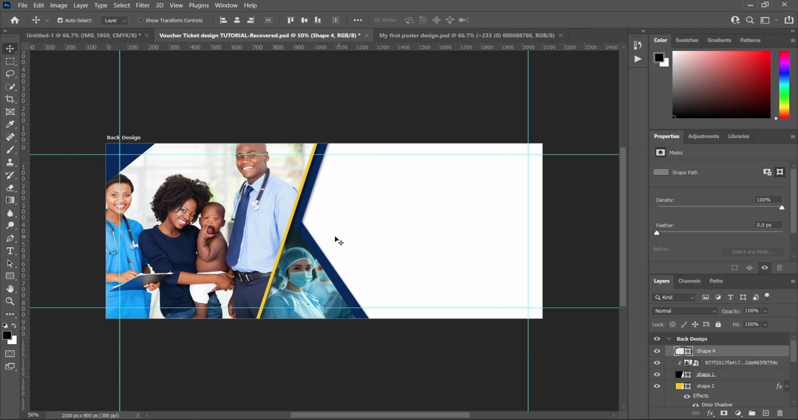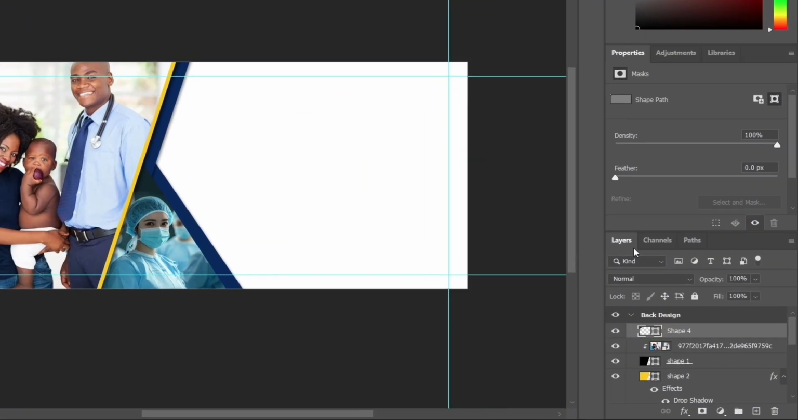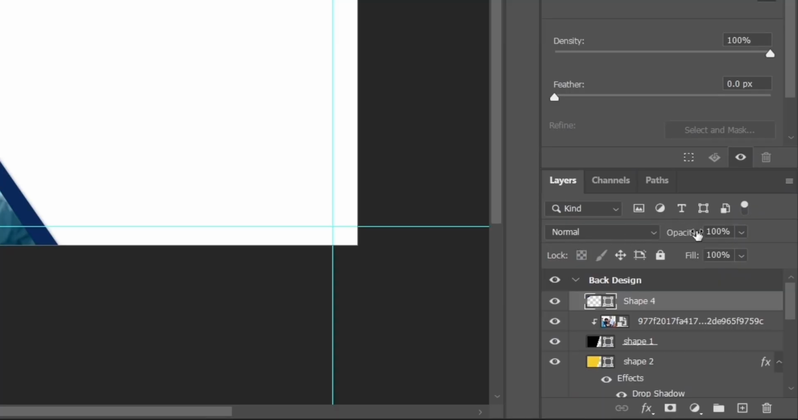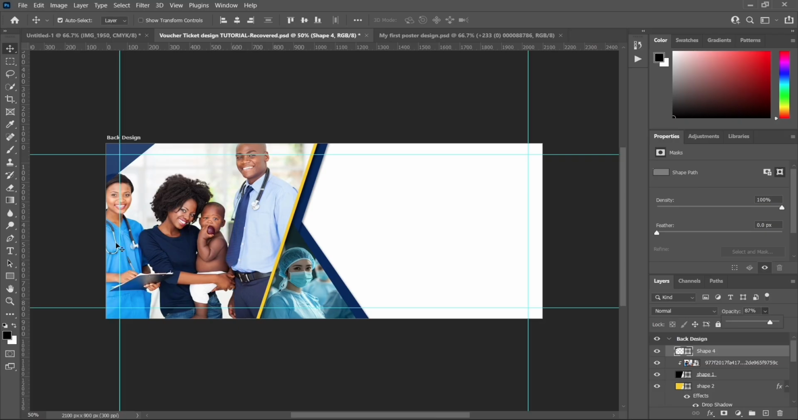This time around, we need to reduce the opacity so that we can see through the shape over here. So move to your layer section, and then beside the normal we have the opacity over here. You can just set it to 87. So in this case you can see through. Okay, so there we have our triangle also ready.